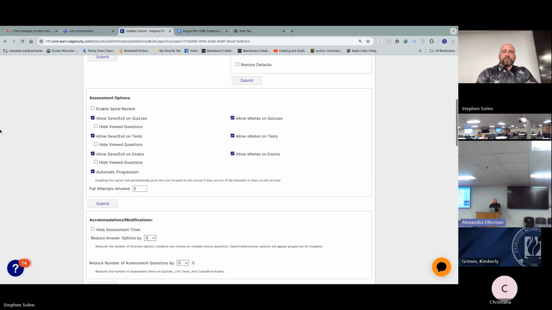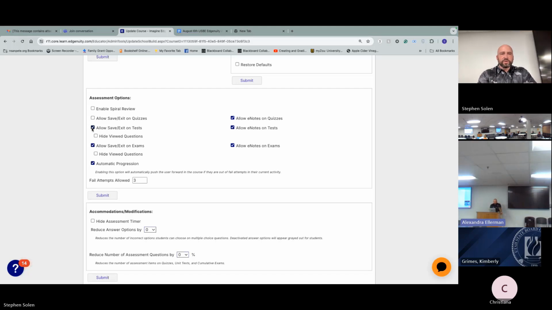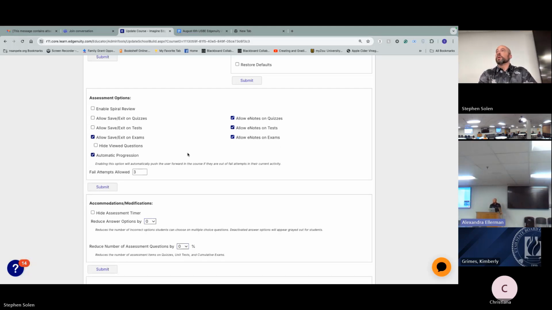Think about it. Right here on the assessment options, you can allow them to save or exit on any of these. So if they say, hey, I gotta go to the bathroom, can I save it? You can allow them. We do not allow save and exit on quizzes or tests because we do not proctor them. So we don't know if they're going out and trying to find answers, reading the questions and then finding them. So what this will do is it'll actually submit the test for them.